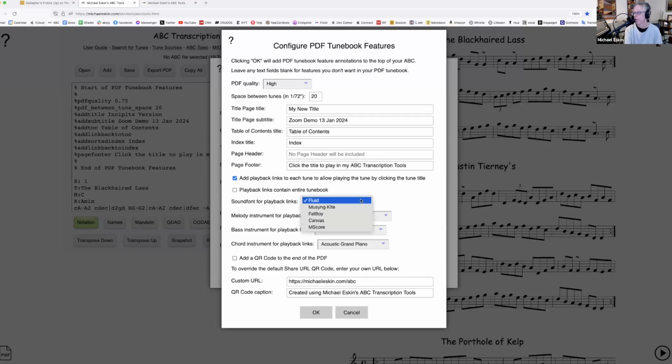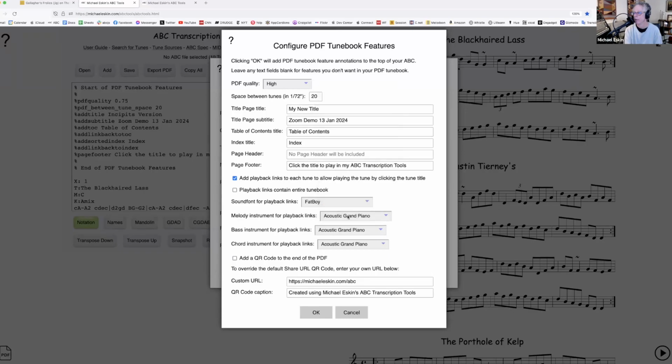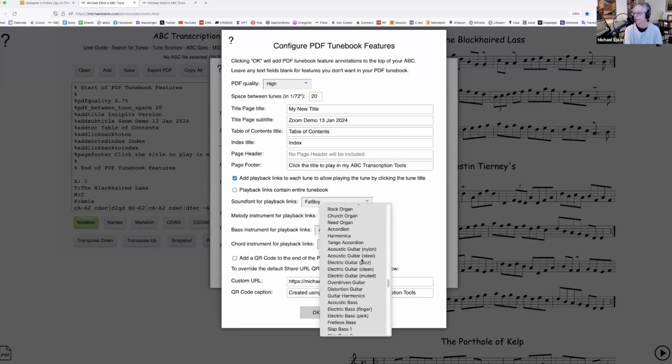And that's the way to think of the sound fonts. They're like different keyboard manufacturers, and there are 5 sound fonts in the tool. I happen to like Fat Boy myself. They have funny names. These are open source entities, so these are the names people gave them. And you pick your sound font, you pick which melody instrument you want for the melody. So I'll just say acoustic grand piano, and you'll see that there are 138 different sounds for each of the sound fonts.